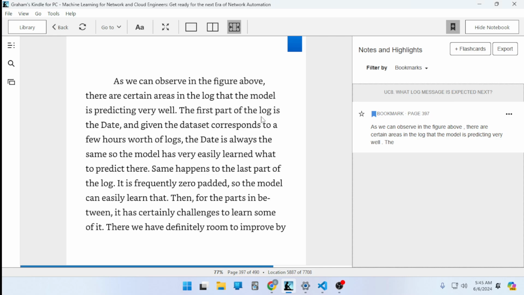Alright, so as we can observe in the figure above, there are certain areas in the log that the model is predicting very well. The first part of the log is the date, and given the dataset corresponds to a few hours worth of logs, the date is always the same, so the model has very easily learned what to predict there. Same happens to the last part of the log. It is frequently zero padded, so the model can easily learn that.